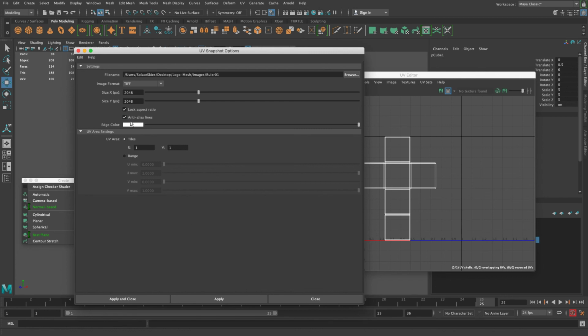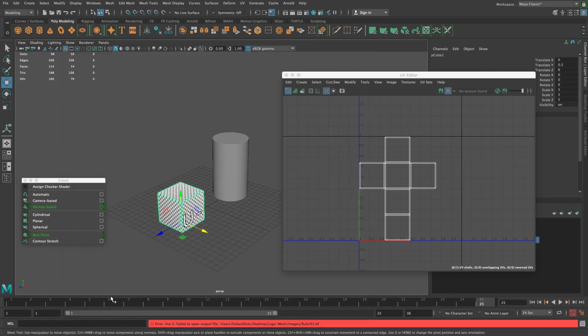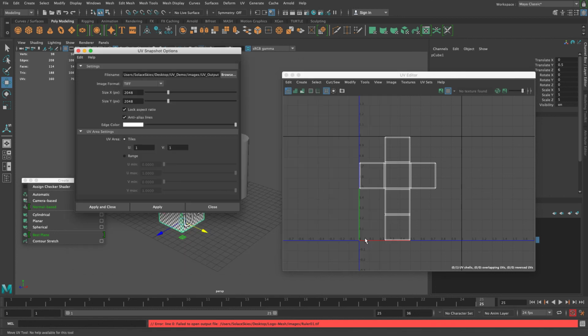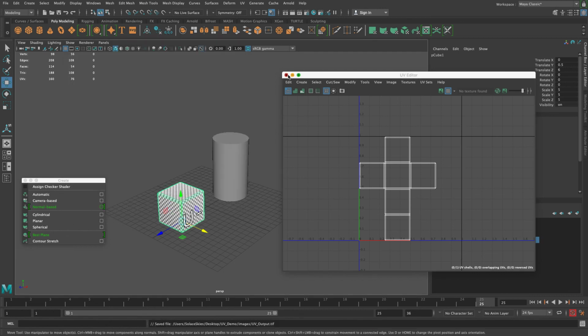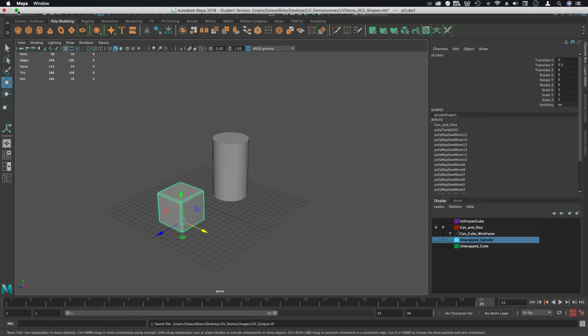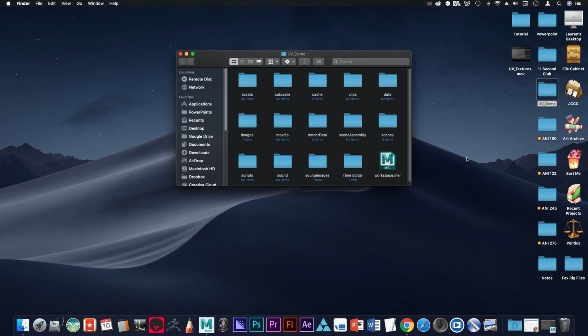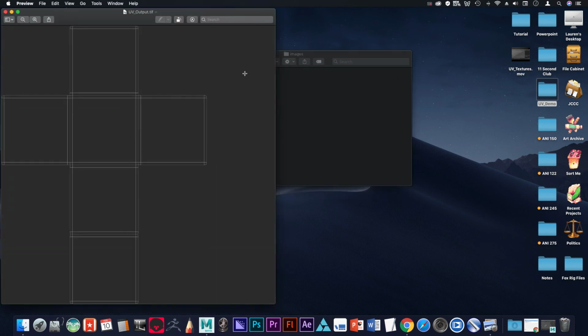Lock aspect ratios, anti-aliasing lines, all this is fine. Yeah, we're good. Go ahead and just press apply and close. It says it failed to output. I'm going to go over here, see what that's about. I'm just going to name that. You don't usually have to name your UV snapshot. I'm just naming it because I think something went awry here. For some reason, apply and close. Okay. I don't know what was up with that, but I'm working on a Mac, so just roll with it. So I'm going to go into my, let's see, where is that folder? My UV demo. Inside my images folder, you will find the UV snapshot, this right here.